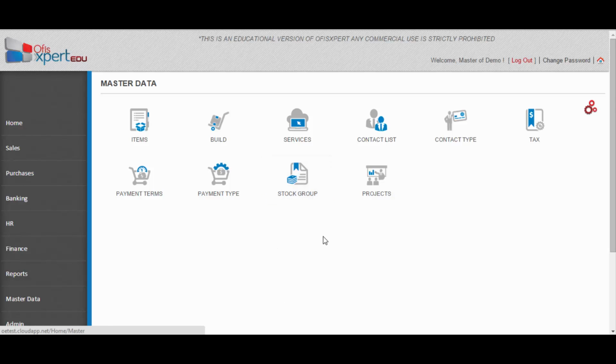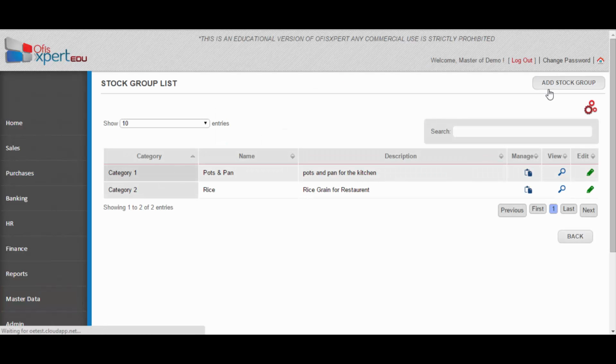Each stock group may be assigned linked accounts to accurately calculate your accounting books. Items tied to the stock group will be automatically populated with these linked accounts and taxes. It is beneficial to avoid mistakes when adding items. Number 3. Click Master Data tab menu and click Stock Group icon.